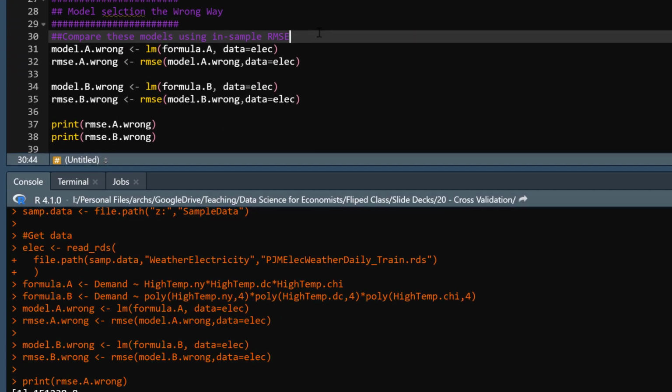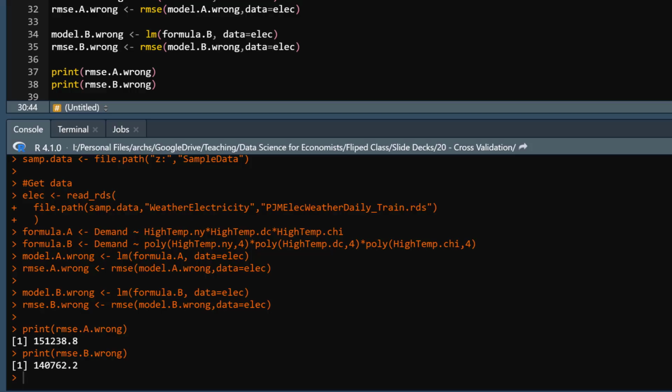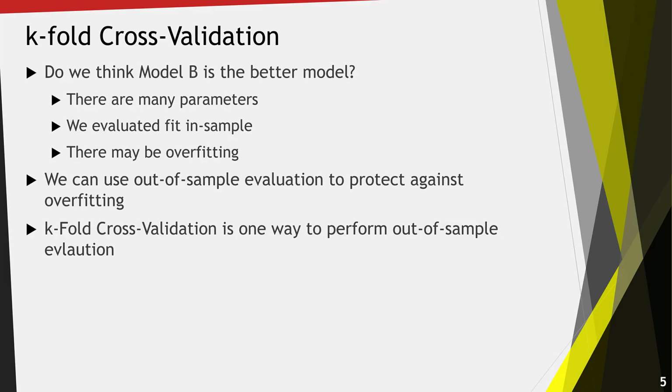Looking at my output in R, you can see that the root mean square error of model A was 151,238, and the root mean square error of model B was 140,762. If we were using this in-sample fit to evaluate our models, the root mean square error for model B is smaller, and so we would prefer model B over model A. But do we really think model B is the better model?